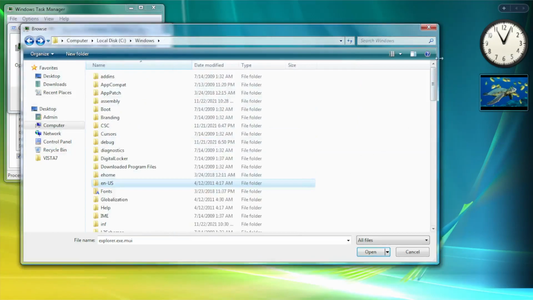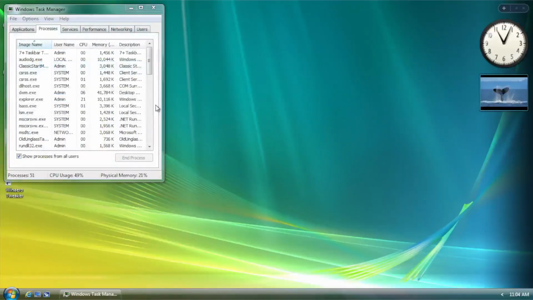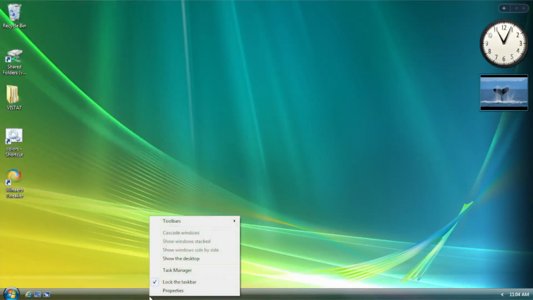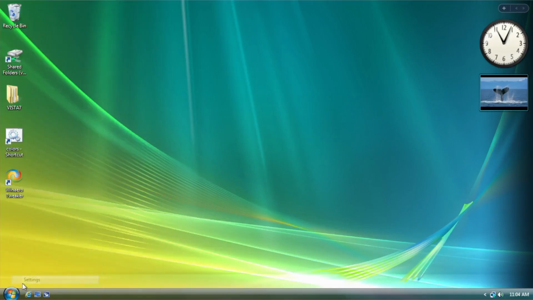Alright, now all you have to do is just run Explorer. And now you may notice if you right click on the taskbar, it doesn't say Start Task Manager anymore. Now it just says Task Manager, because that's how it is in Vista. And the Windows Explorer icon will now be a new icon.